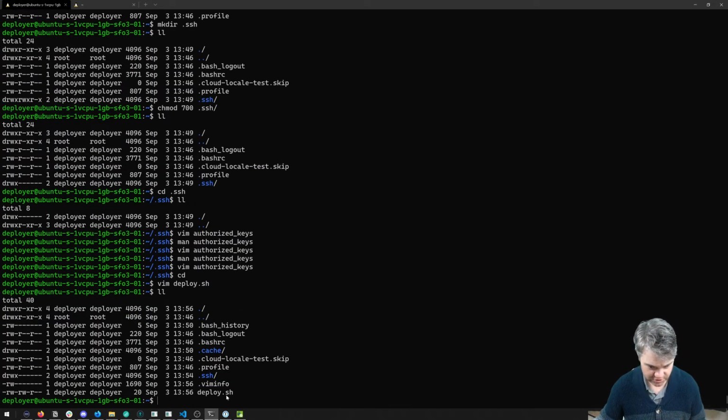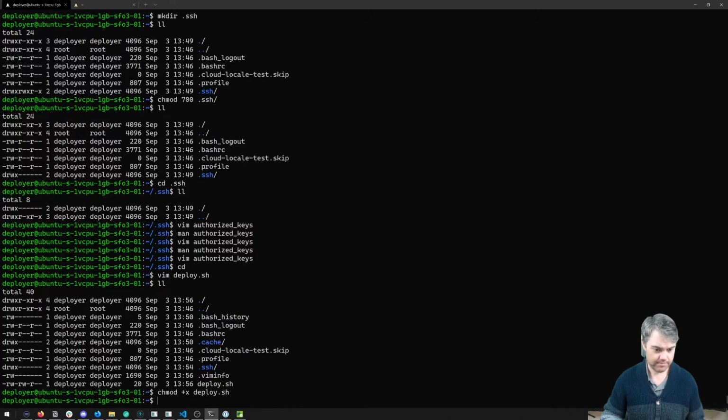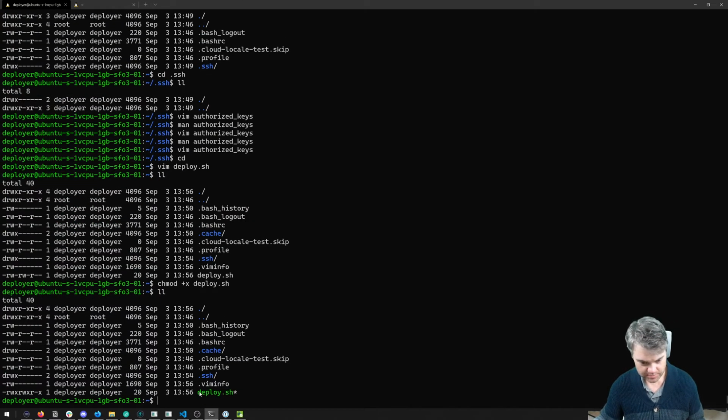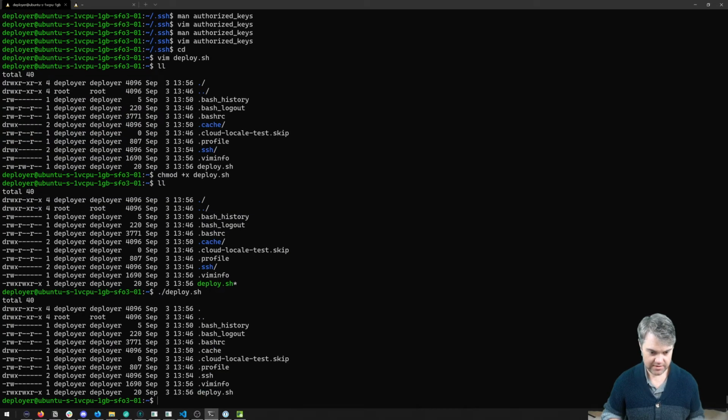I do have to give deploy execution access. I'm going to use the shorthand for this, so it's easier to just add that in. So I'm going to do chmod +x deploy.sh. And now we can see deploy is executable. I can run this. That's what the output looks like when I do run it.